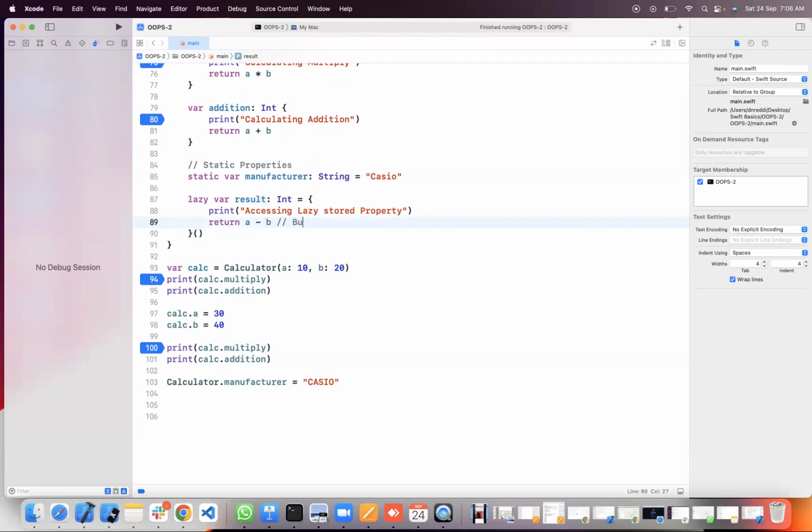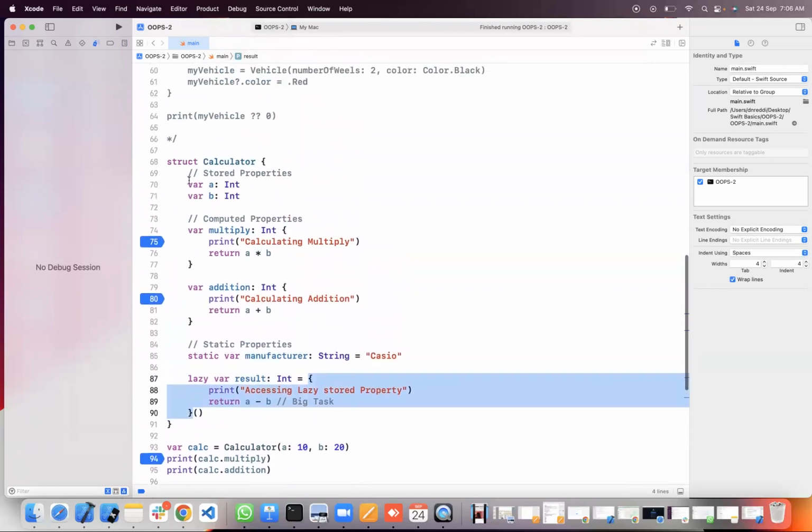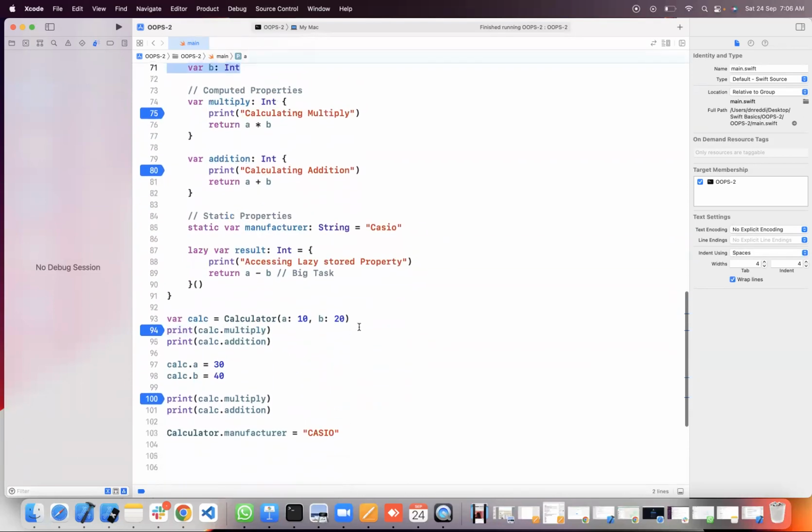Assume that this is a very big computation, a very big task. So when do we use lazy stored property? This is a heavy task. I don't want to perform this heavy task as and when you create the object. As and when you create the instance, the memory will be allocated even for this also. But with a lazy stored property, it will not perform this heavy task unless you use it, unless you access it. Whenever you need it, only then the computation will be performed.